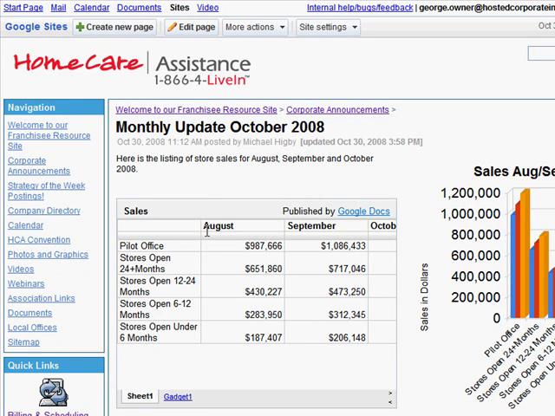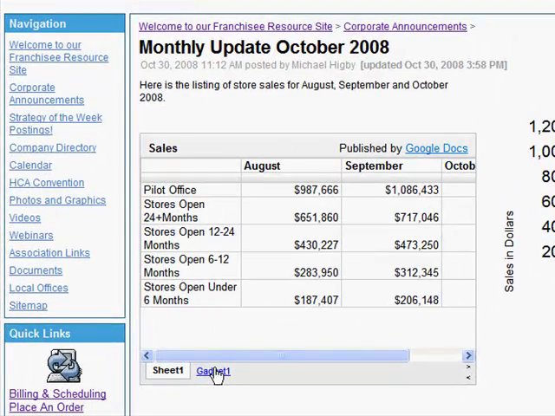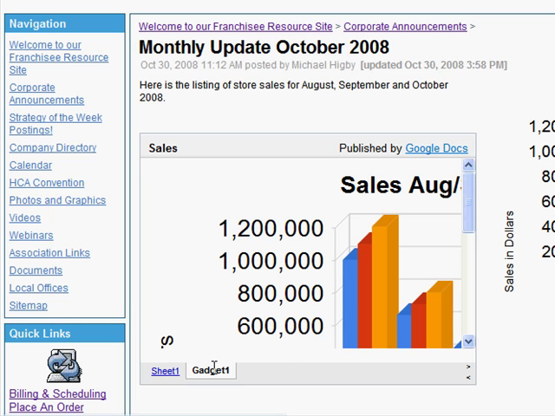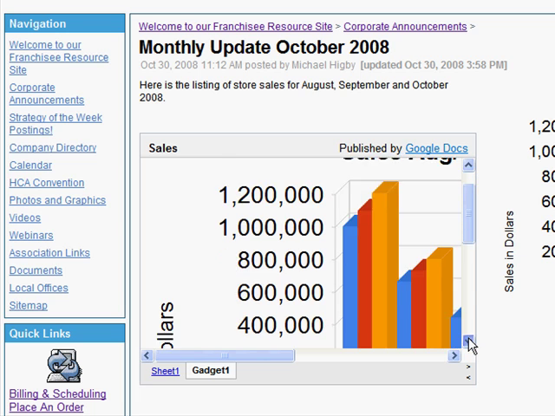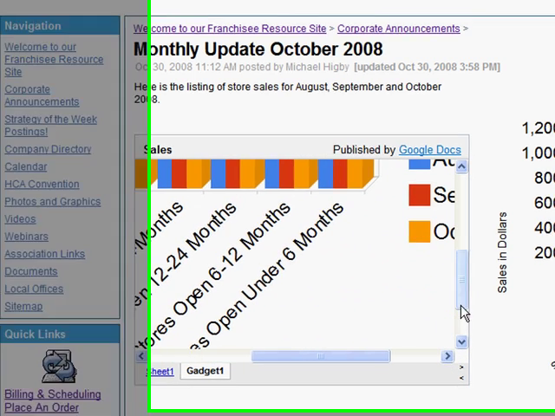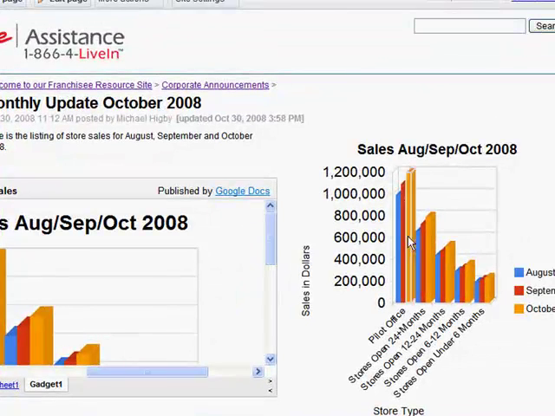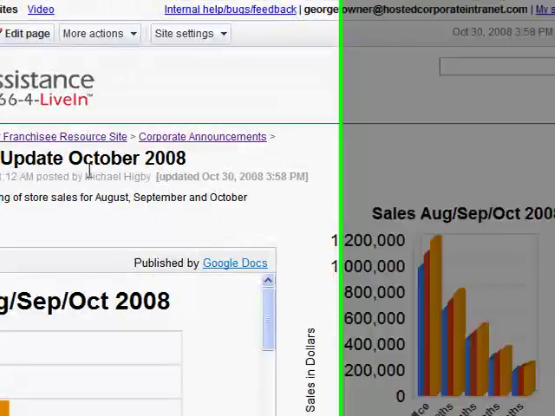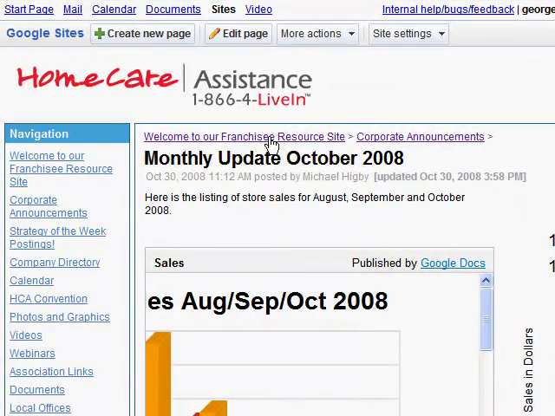If we click on the most recent announcement, Monthly Update October 2008, we can see the most recent sales information. On this tab in this embedded spreadsheet is the sales information. If we click on the second tab, that same sales information has now been turned into a bar chart within a Google spreadsheet, as you can see here. And on the right-hand side is the same bar chart, but now published in an embedded site. Okay, let's go back again to the home page.